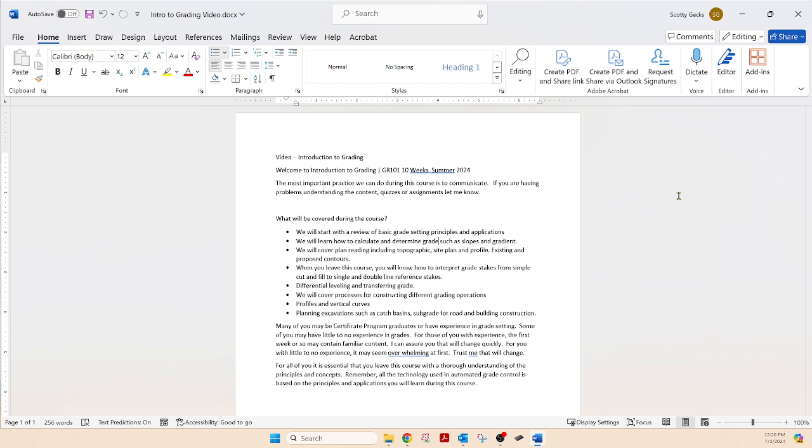So hang in there with me, and we'll get through this, not just get through it, but we'll know something when we come out on the other end. These principles are super important, as all of the automated grade control systems are based on these principles. All the GPS, the base station, the antenna, the rover, all of that kind of stuff is based on these principles.